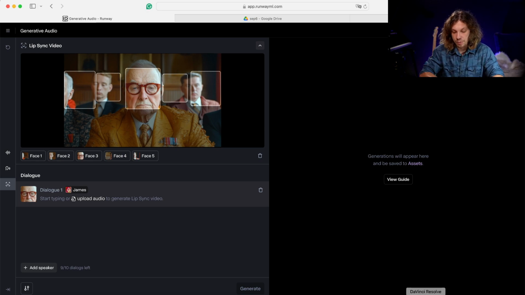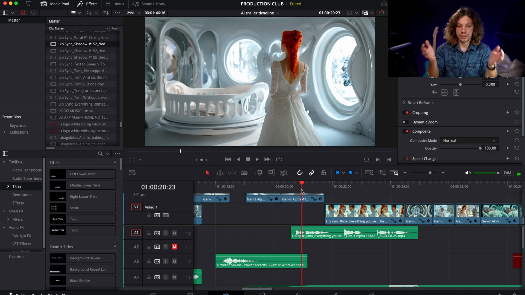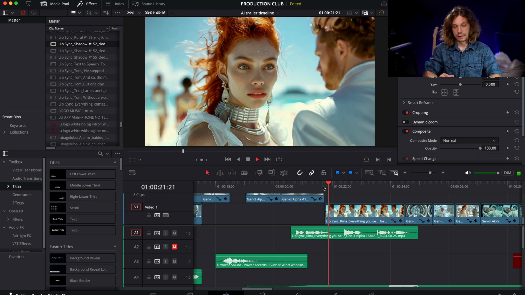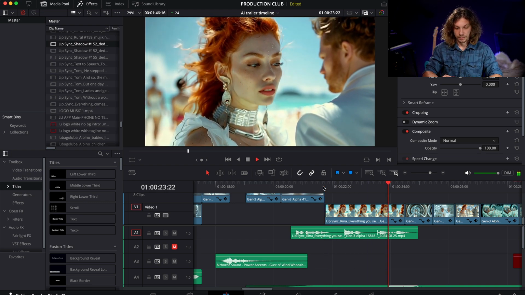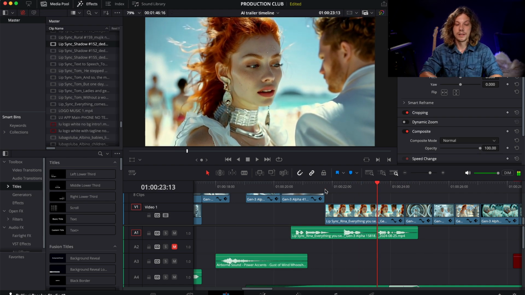Then I go to my post-production tool, which is DaVinci, and I align all those animated characters on the timeline. So, for example, this one. You see the girl kind of moves the face, and even the lips move. So it's all Runway, same thing.